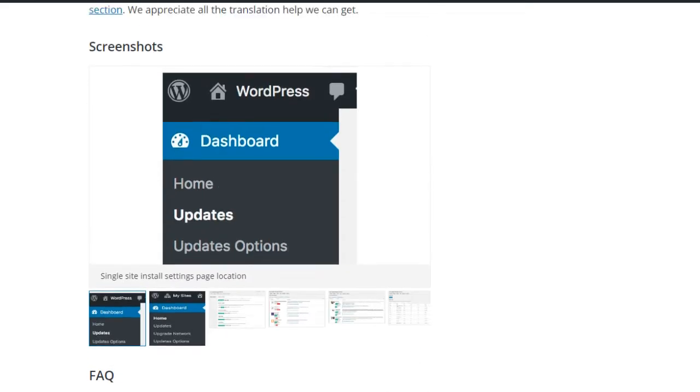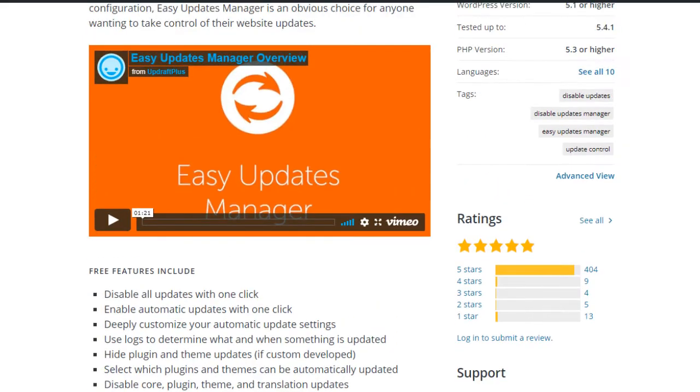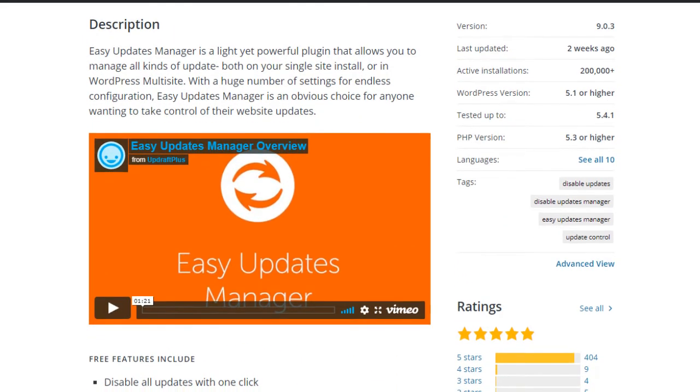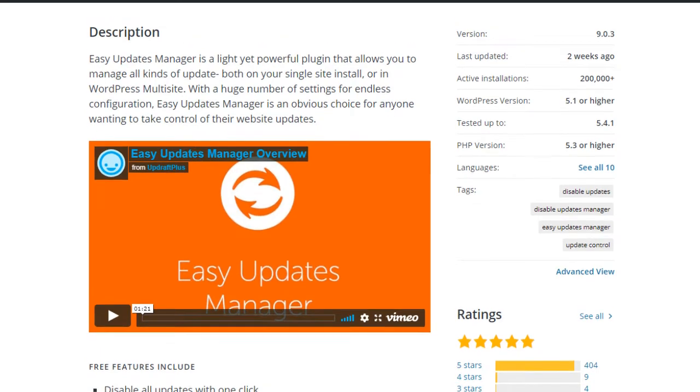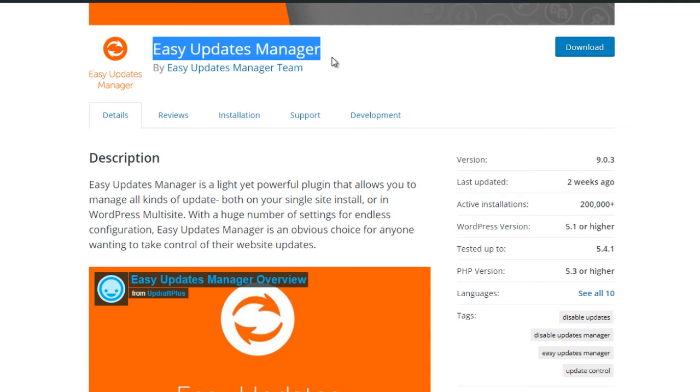Once you get an idea that, okay, this plugin is updated, you need to take a look at the features and the benefits. Does this actually solve your need? In this case, the Easy Updates Manager, as you can see, will allow you to update your plugins. So let's go ahead and find this and install this.